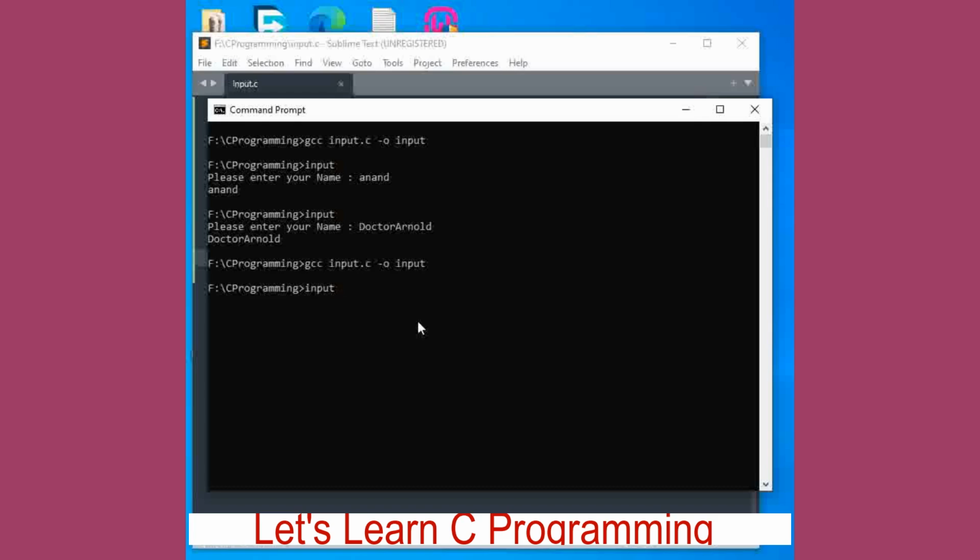There are no compile errors. Input, enter your name. Now I will type the same name and we will check. Dr. Arnold. Right. So here it has accepted only Dr. A, which is 7 characters, and including the end of line character, the total is 8.